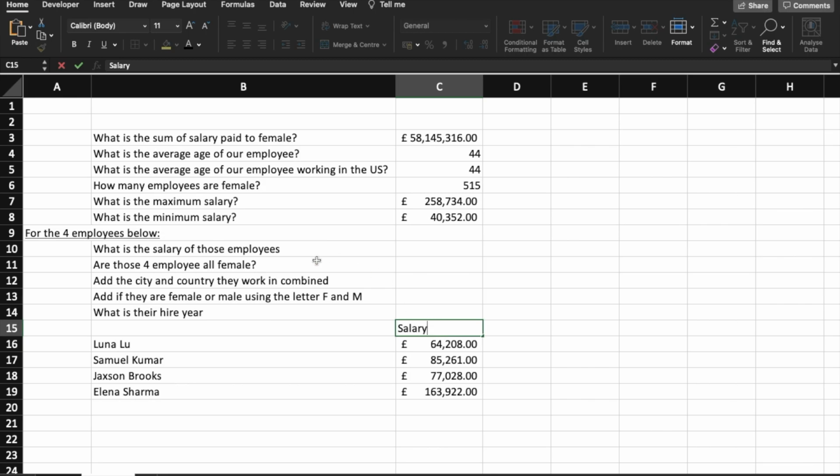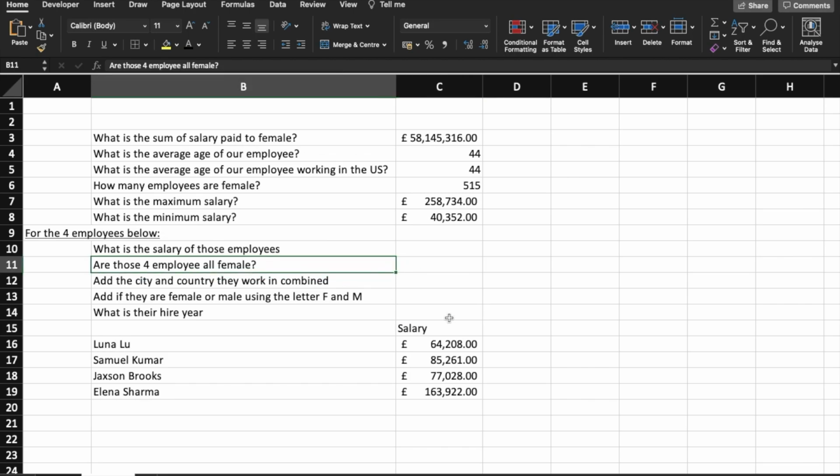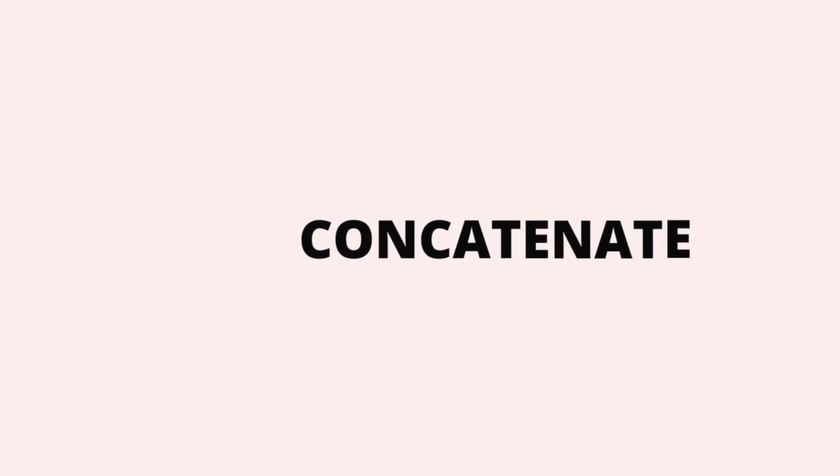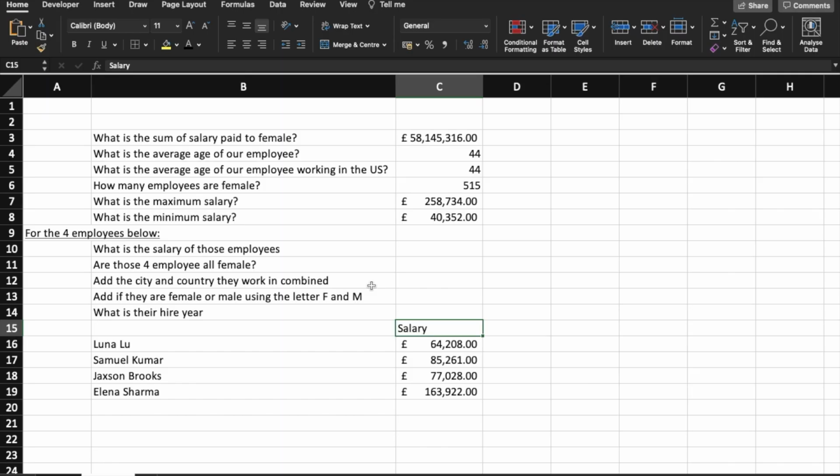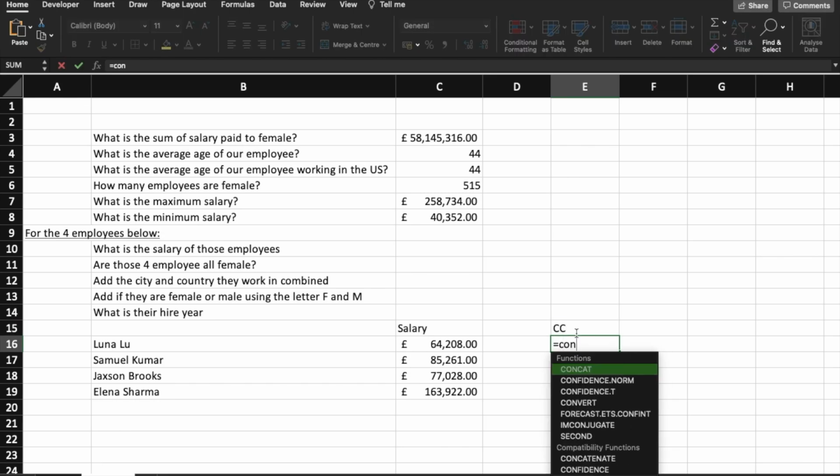The next question is, are those employees all female? For this formula, we will use an IF. But first, I will go into the concatenate and the rest before coming back to this one. So this is a concatenate. This formula joins together 2 or more pieces of text into one cell. It can be useful when you combine first and last name into one field, but here we're going to do countries and cities. So I'm going to do city and country, and I'm going to do enter and then concatenate.